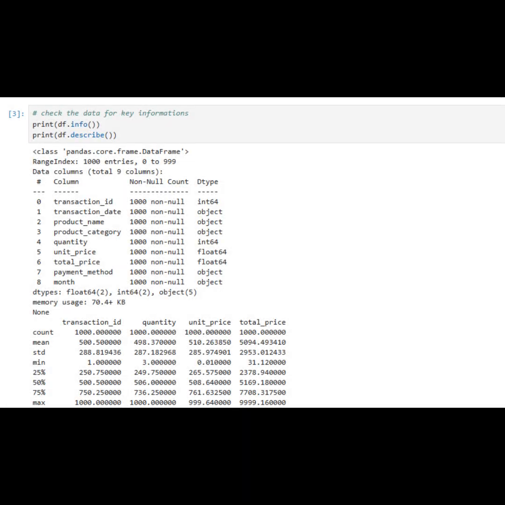The next thing we're going to do, we'll explore the data for key information like missing values, data type, and the statistics of the data. And since the data was generated, we had no missing values at all.